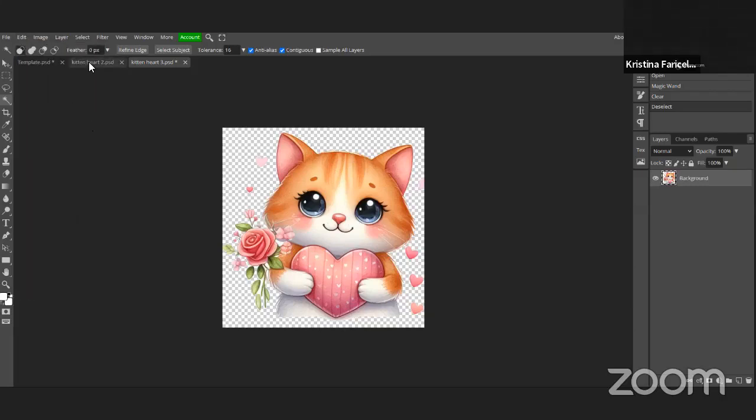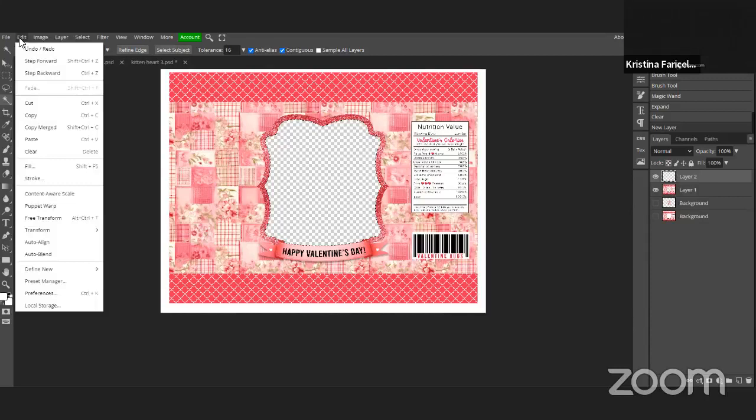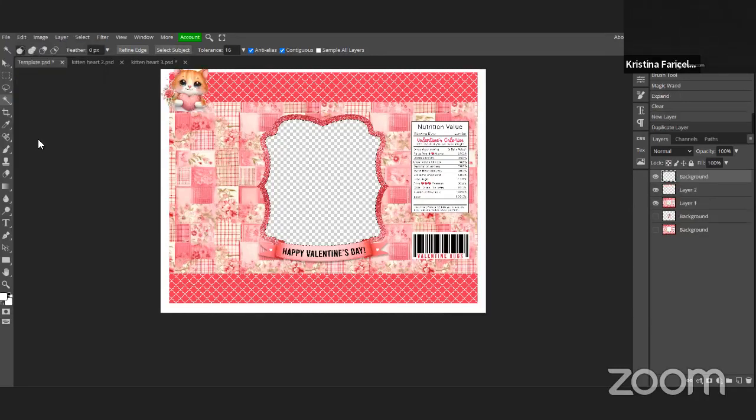Then we want to come over here to our template, Edit, Paste, and then, oopsie, select Edit, Undo. I forgot to go to my move tool. I still had it on my magic wand, and I do that every single time. Okay, we want to click on the cat and we want to move it over here.